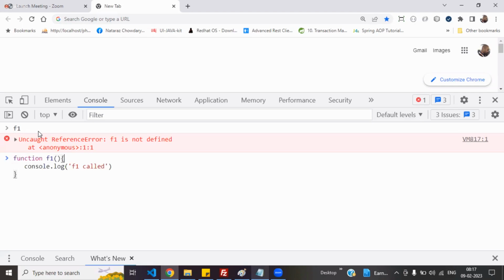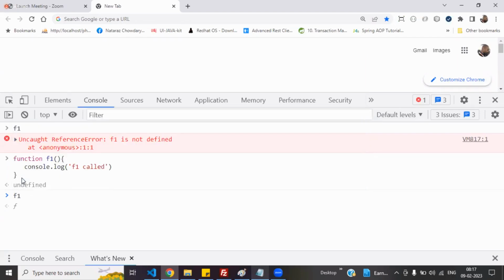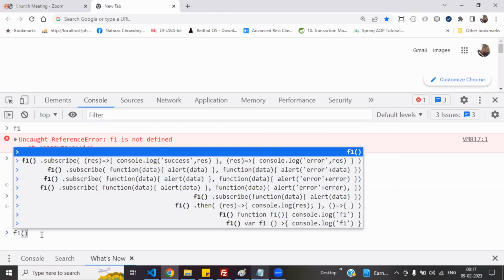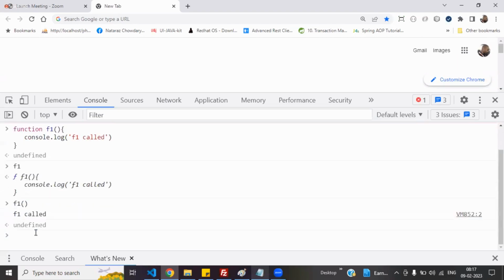If you refresh the page, is my previous code still available? Yes, available. Now, this statement I want, so can I click enter? Yes. Now, if I execute F1, what's my answer? It returns the function. Yes, it's a function. Now, if I call it like this, F1 called, my function body will execute or not.